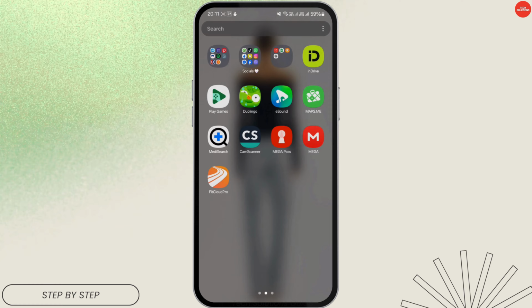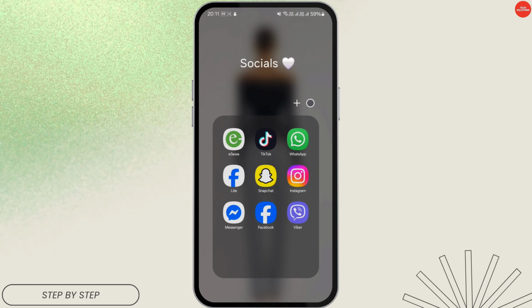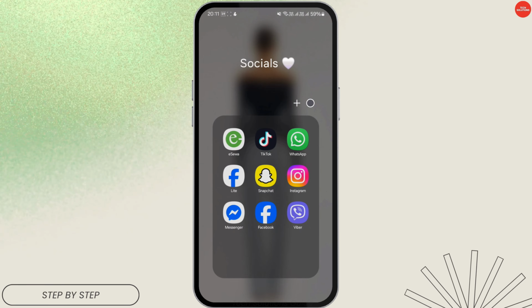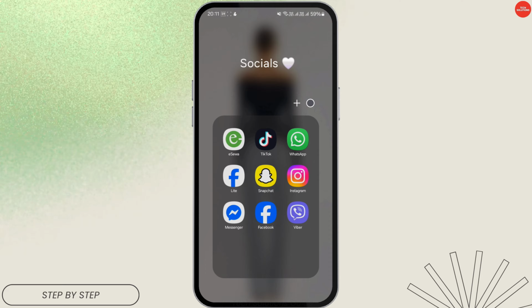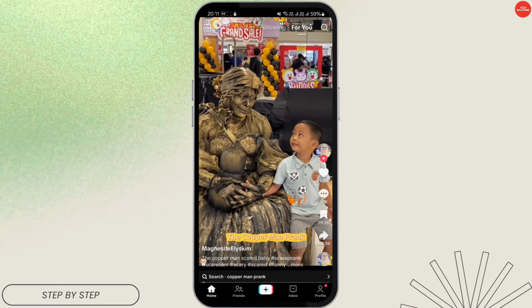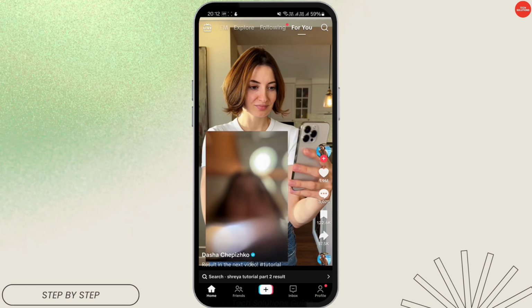So today I'm going to show you how you can get streaks on TikTok. First, make sure that you've installed the latest version of the TikTok application on your mobile device. To check, you can go to Play Store or App Store and search for TikTok and then update it from there. Now open the TikTok application on your mobile device. Make sure that you're logged in with your specific account.